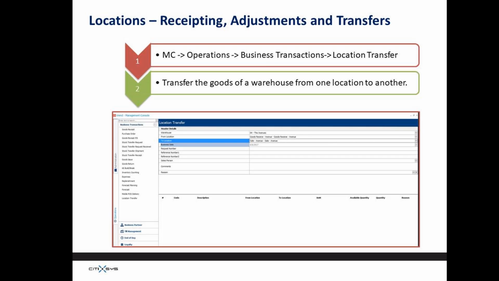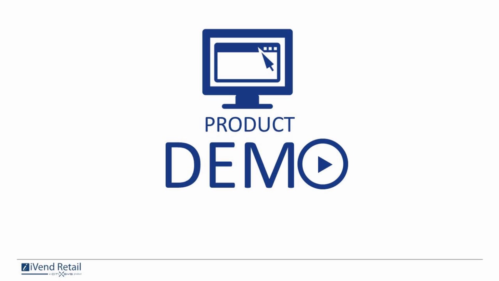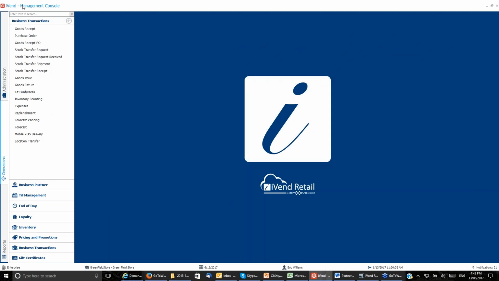Let's switch over to the management console and we'll just run through the presentation and demo. So I've got the management console open, and the first thing we're going to have a look at is our forecasting. So once again, management console, we're in the operations tab and we're under the main menu item business transactions, and if we scroll down we'll see that we've got a number of options here. We've got replenishment, forecast planning, and our forecast.